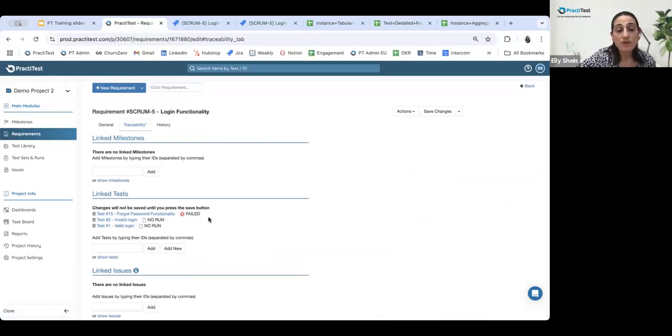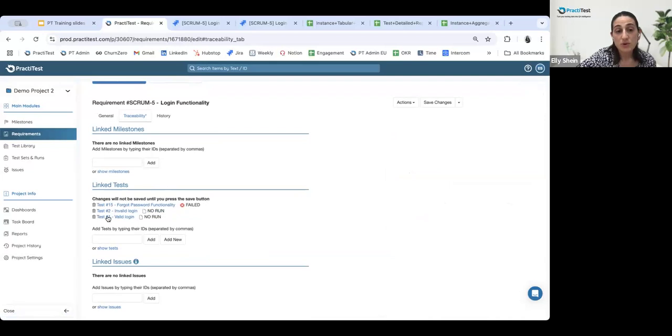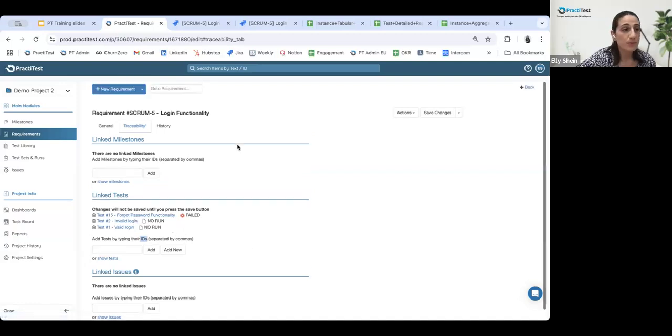And if you want to add any additional tests to cover this requirement, you can do it from the field here using the test IDs, which you will see here, these numbers, or you can click on Show Tests and choose the tests from the test library based on the ones that are related to this requirement. Okay, let's go back to the main grid of the requirements.